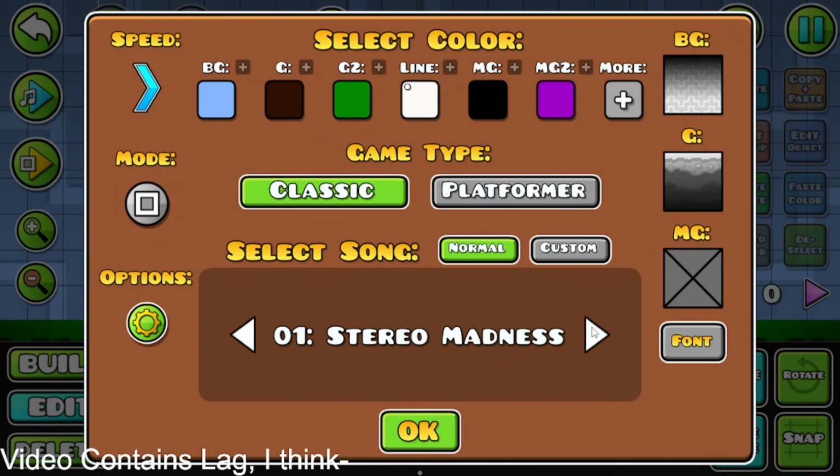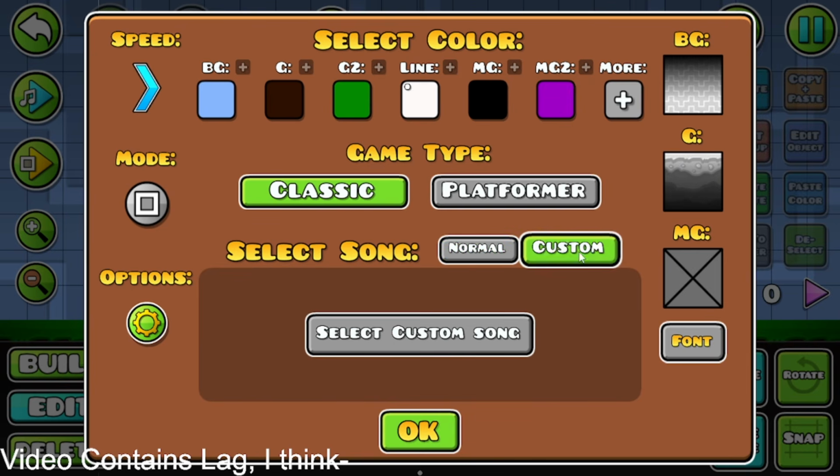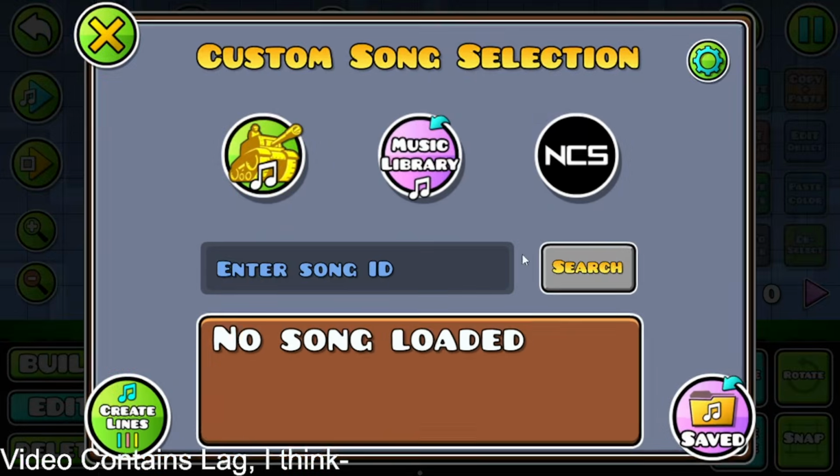Music. If you want the default Geometry Dash music, you can use these ones. These are the main levels, and you can use any of these. It depends on what's the newest and what's the oldest. So, yeah. If you want a custom audio, you want to click here, custom, and select custom song.